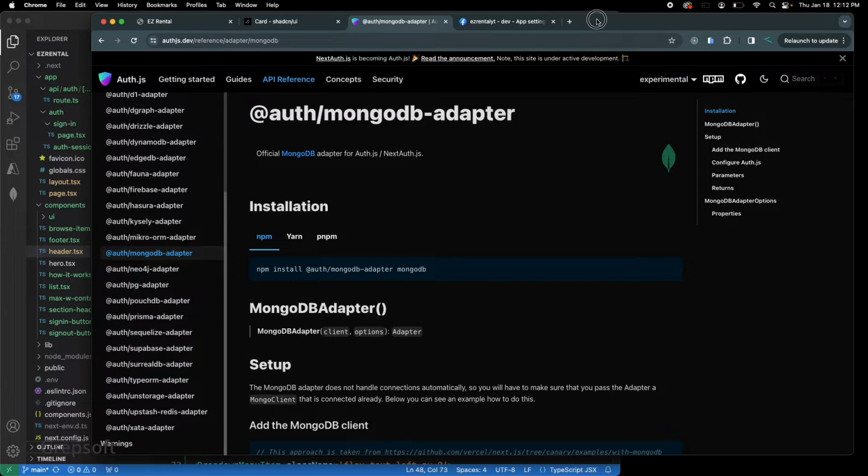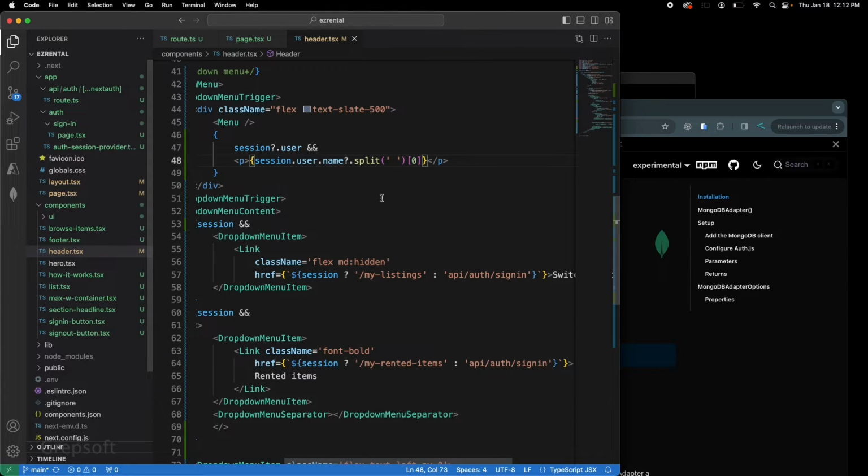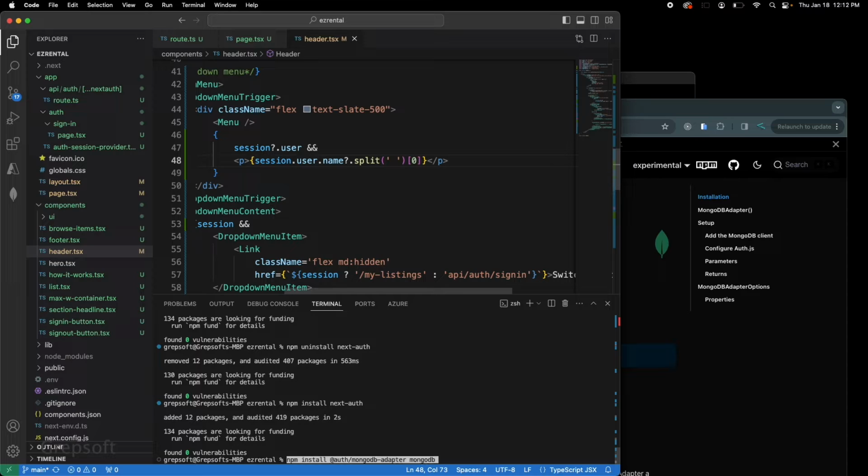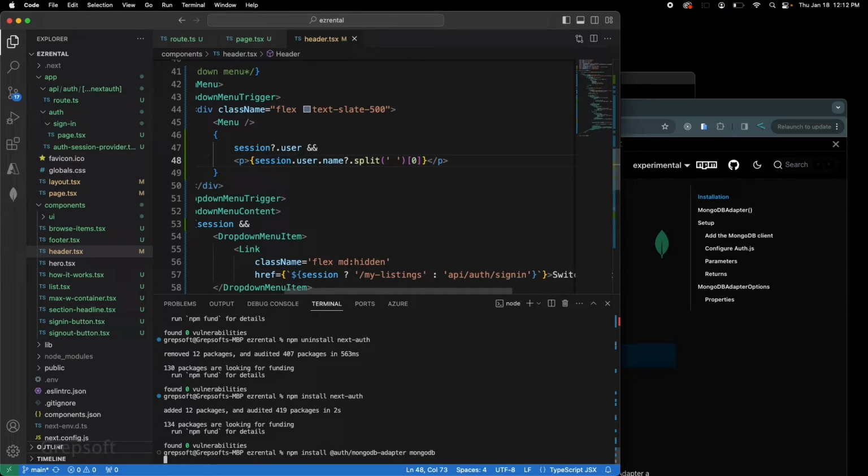Then we're gonna go back to our app and install it. So I'm going to say MongoDB adapter. It's going to install MongoDB as well. So that's kind of cool.